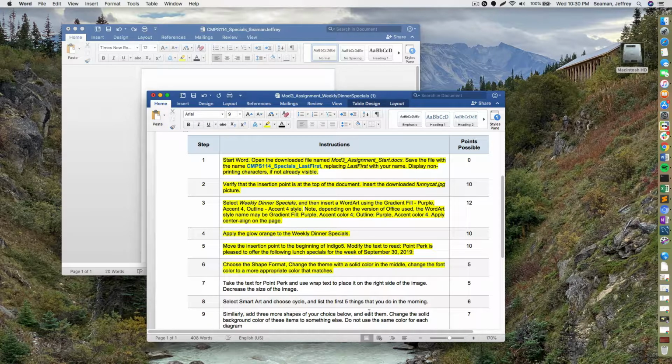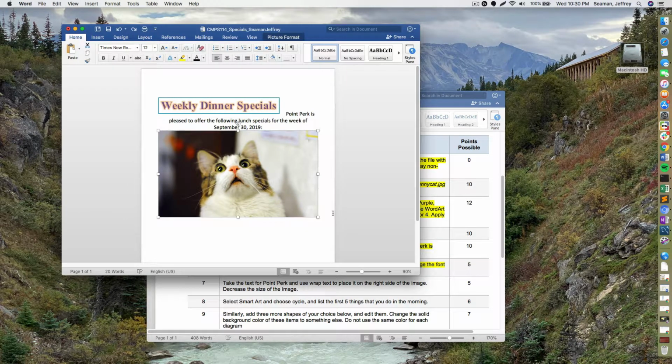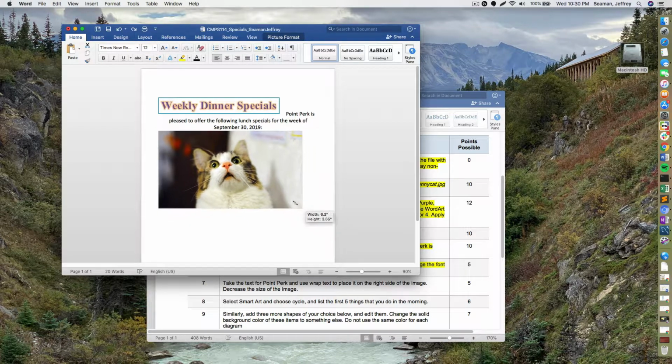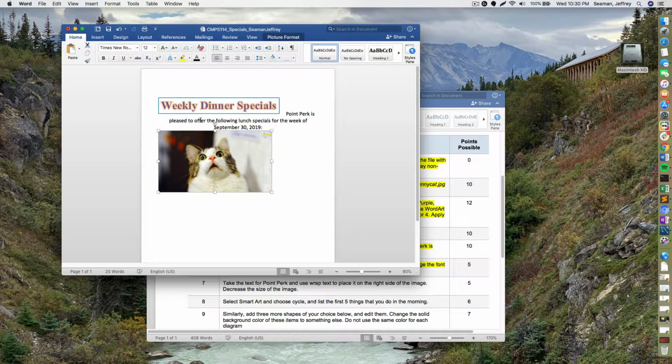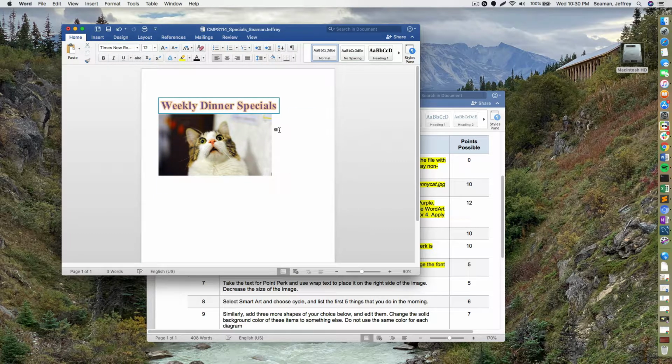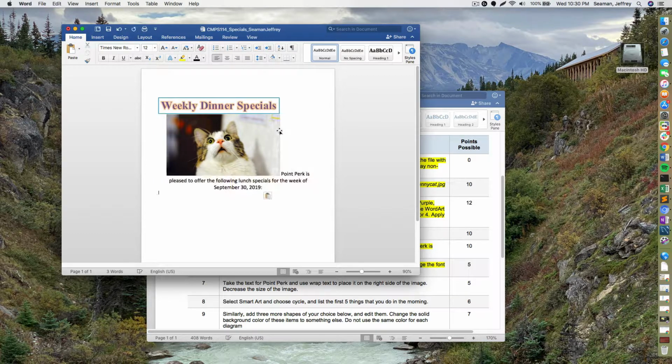Cool. Take the text from Point Park and use wrap text to place it on the right side of the image and decrease the size of the image. All right, so what I'm gonna do here is click on the image, decrease it. I'm actually going to copy these guys right here, cut it out, paste it here, and I'm going to highlight it. Now we need to do the wrap text first.